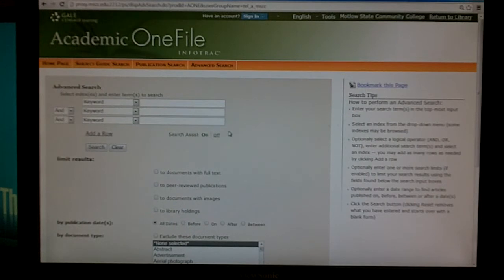This is called a Boolean search, and the way it got its name was there was a man named George Boole. He lived in England a long time ago, though. He was born in 1815.